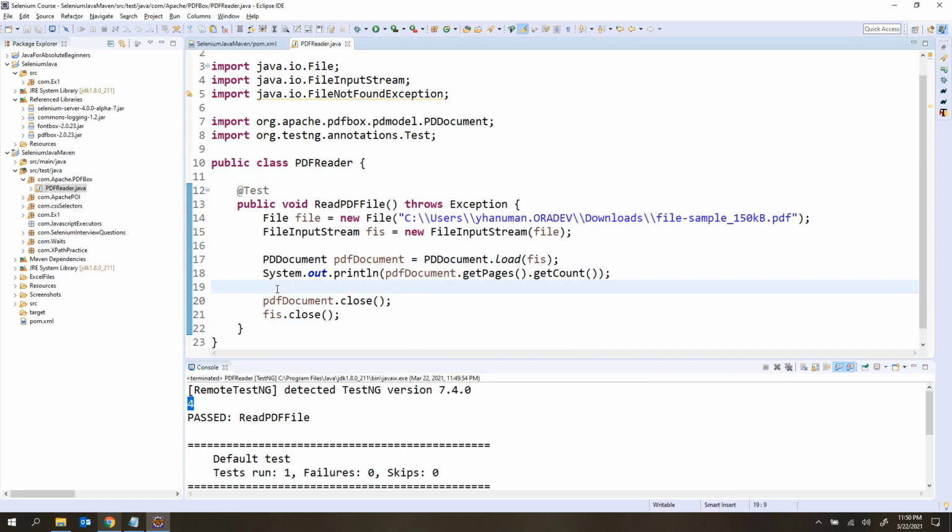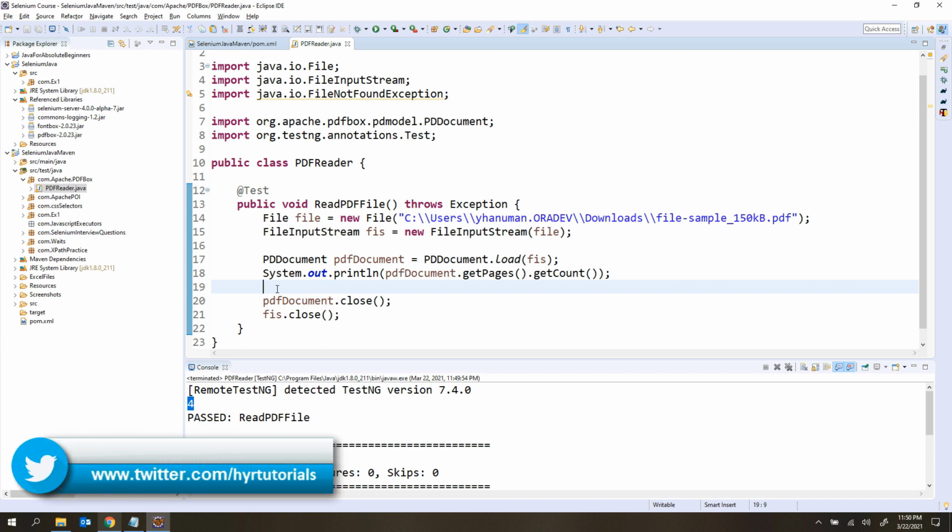So now we want to read the data from these pages. From which page do you want to read? First let's see from the entire document, then we will go to the individual pages also. So how to read the data from the PDF document entirely?